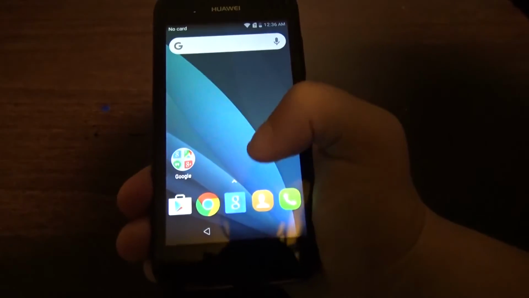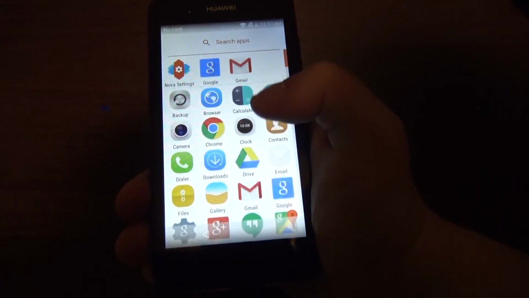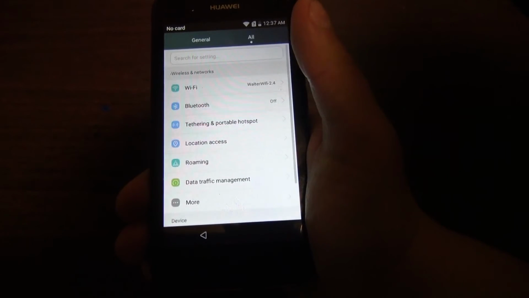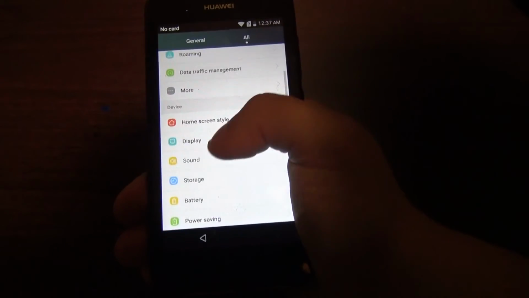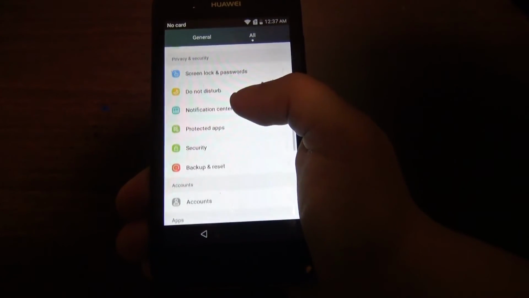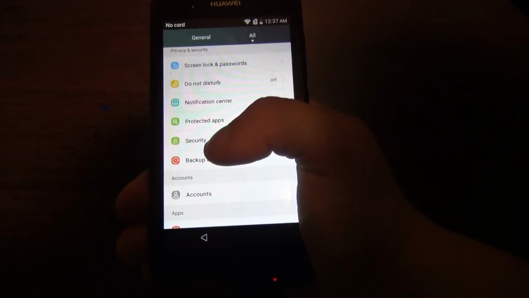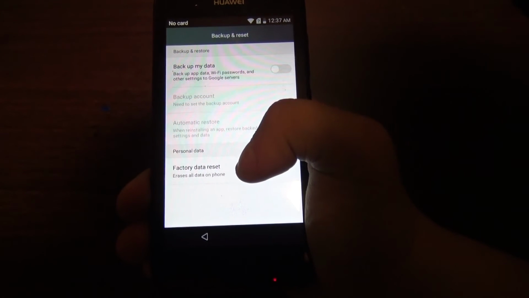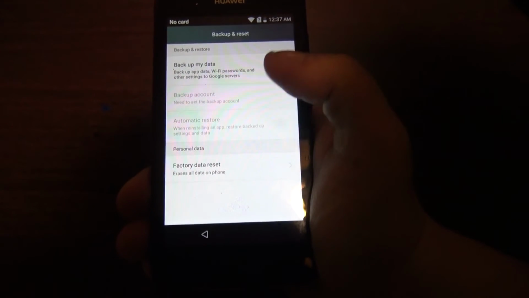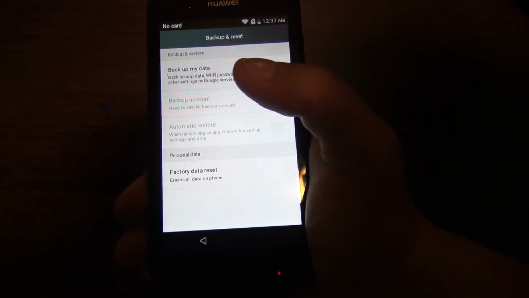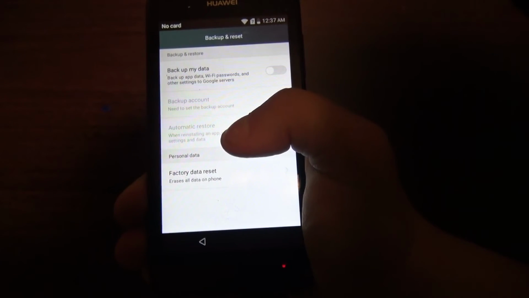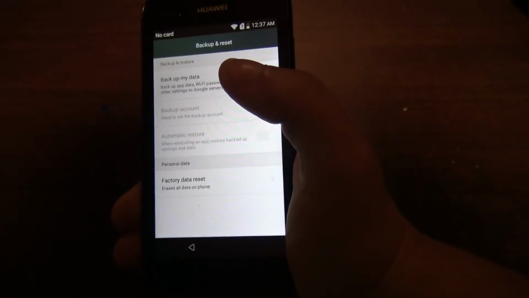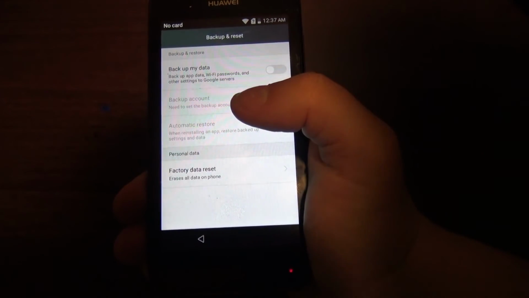Now what you want to do is head over to settings on your device like I am doing right there. Head to settings, then scroll down to where it says backup and reset, and then the only option that you should get would be personal data. Click on factory data reset, and it's going to be erasing all your data on your smartphone. Click on factory reset.